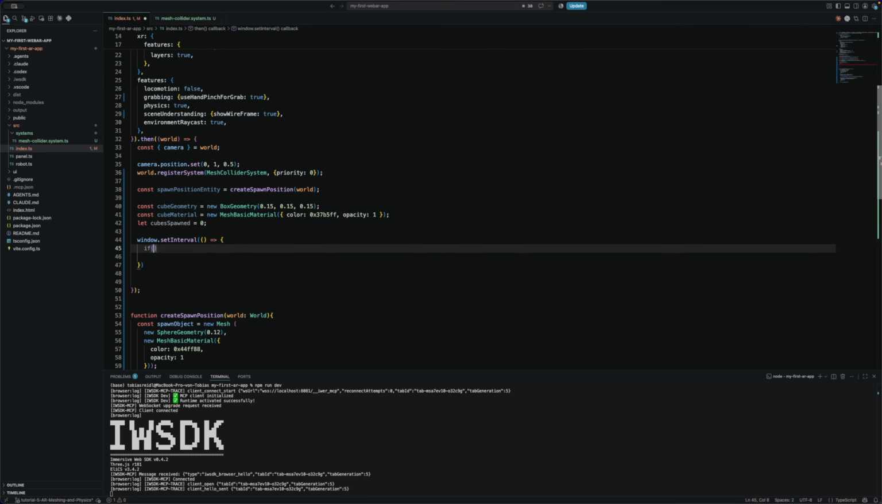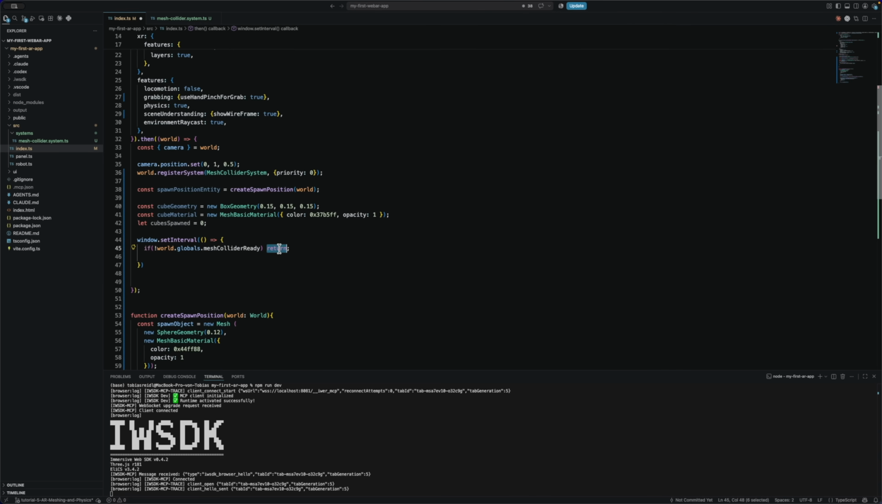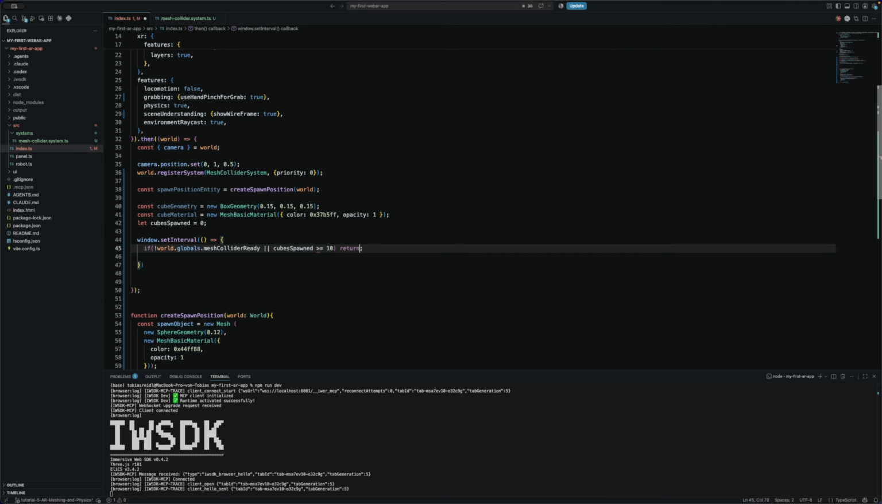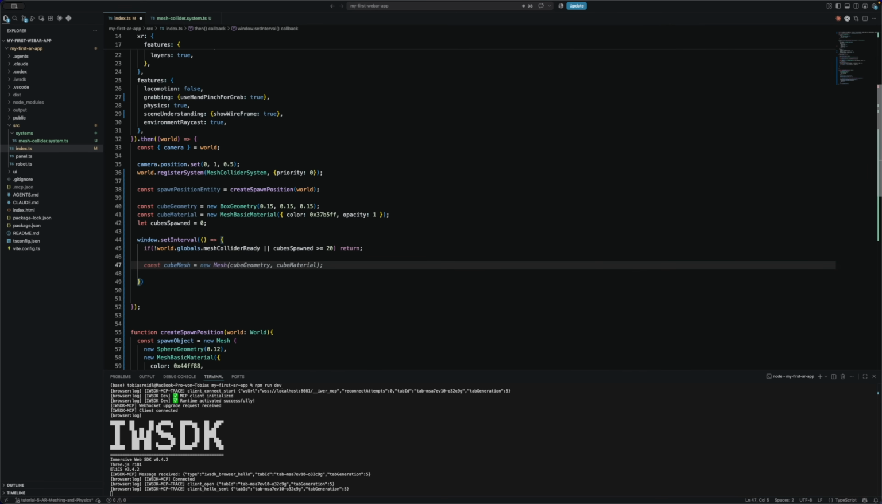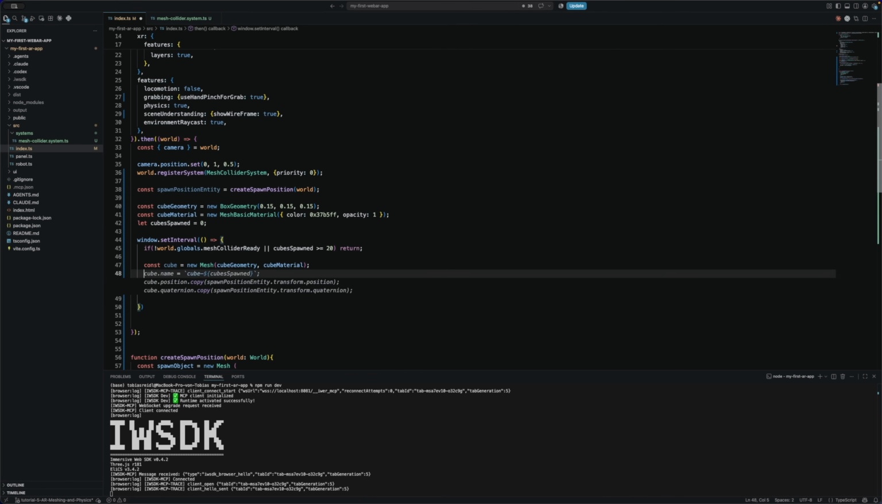And we want to first of all say that if the world.globals.meshColliderReady, if this is not the case, so if this is undefined or false, but in our case undefined, then we want to return, as obviously the collider system is not ready yet. And also if the cubes spawned is greater than or equal to 20, then we want to return, as we don't want to have unlimited cubes spawning all the time. Otherwise, what we want to do is create a new cube, which will be a new mesh from our cube geometry and the cube material that we created.